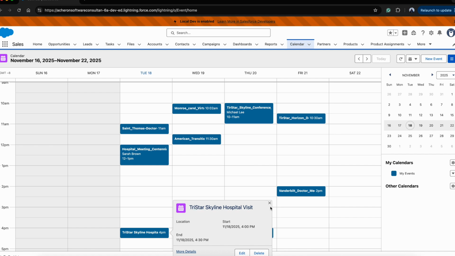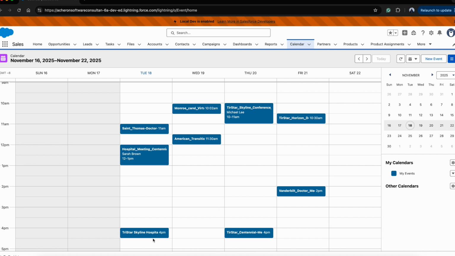Now, let's say we have gone to the TriStar Skyline Hospital and I want to present it. Usually, the reps would carry a tablet from which they can easily present rather than a bulky laptop. So, let me simulate that and show how it would look. Right? So, let me cast my phone screen and show how things would look. So, let me bring up my screen.